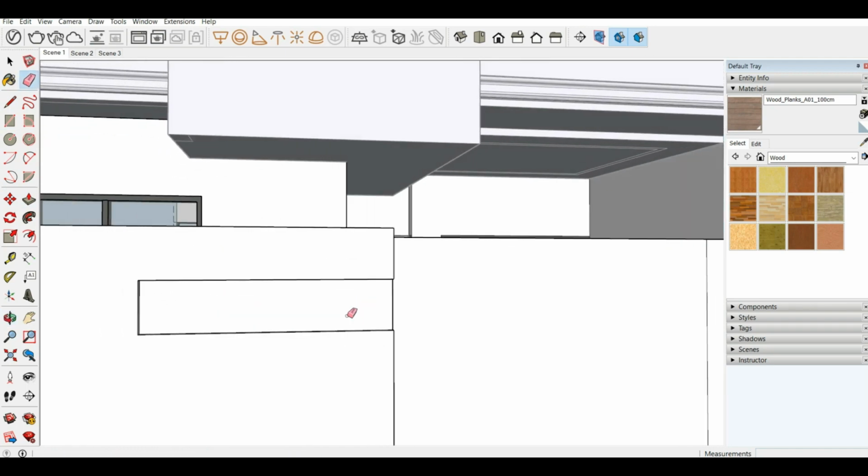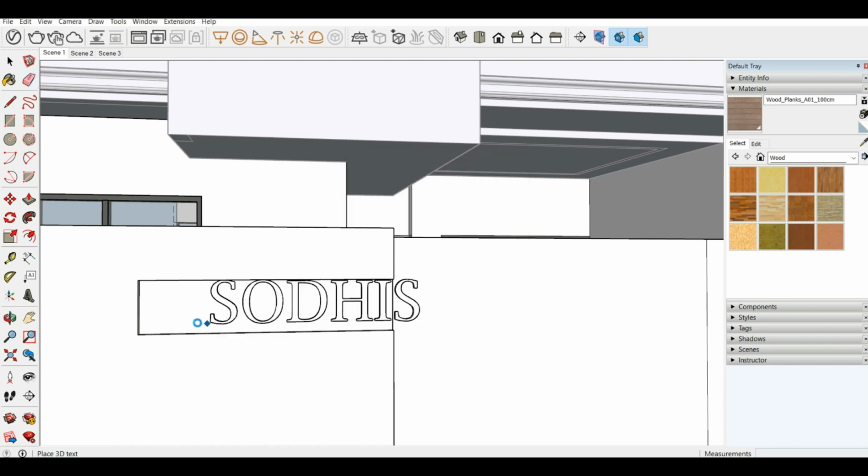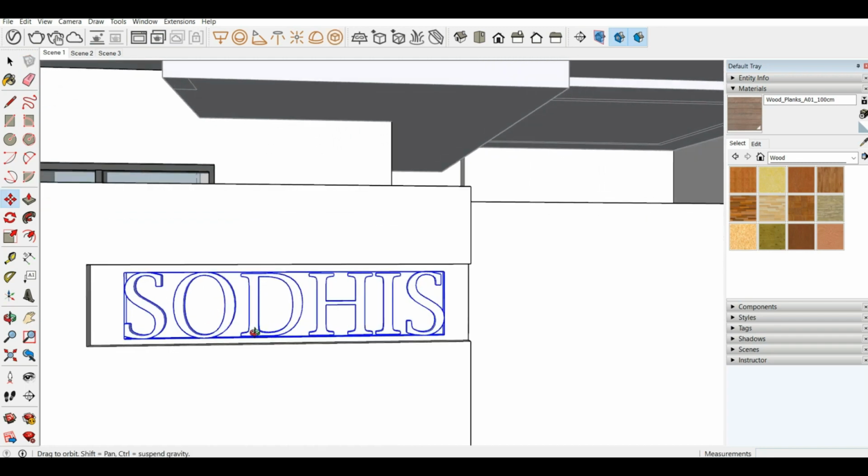I have created a section. Now after that I will add the name of the client. So text, place 3D text. So I will type in, I think, SODHI. So erase this and type SODHI. Place. So here we go.